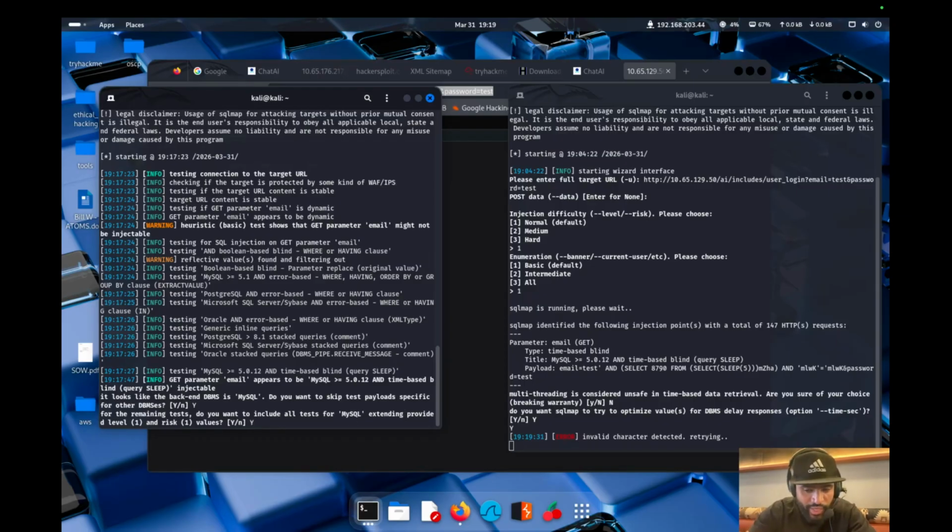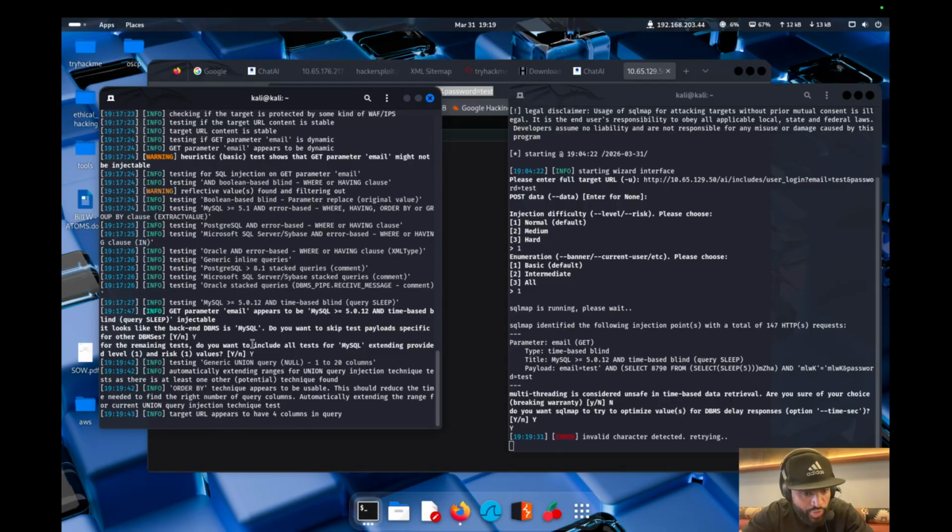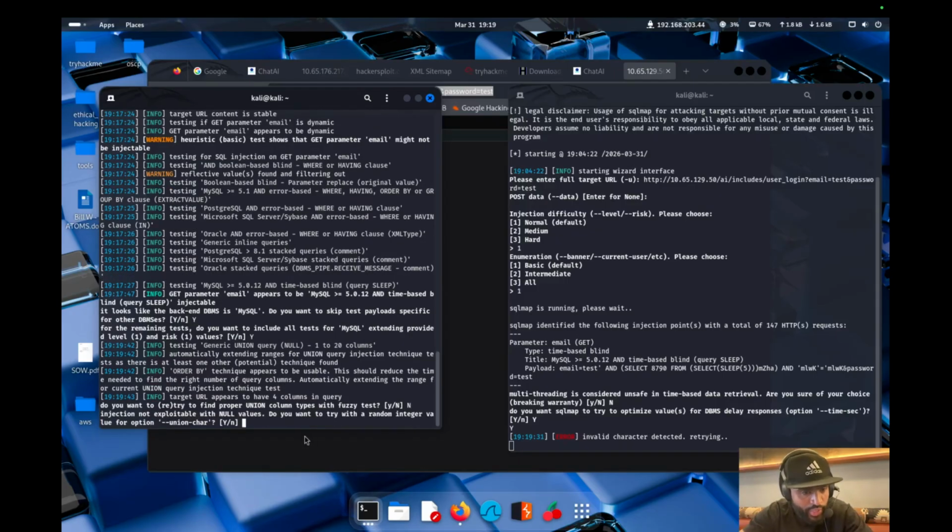So I'll just follow and I just put yes. And then what do they want? Do you want to retry to find proper union columns with the fuzzy test? This says the recommended is no, so I'll just go ahead and put no. And then the recommended is y here.